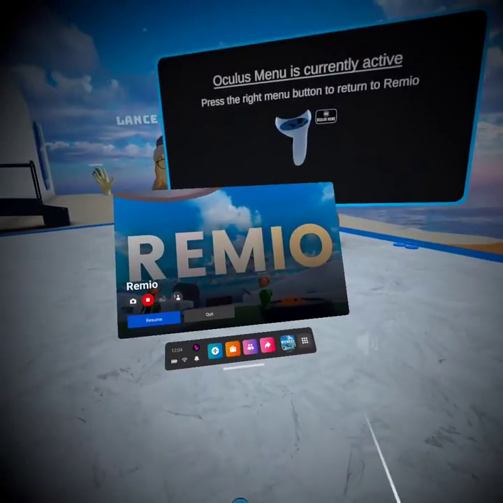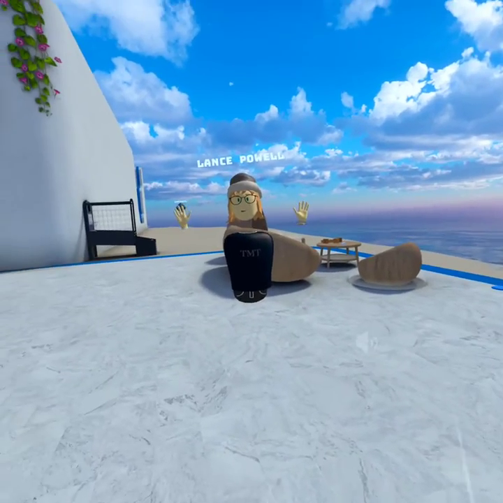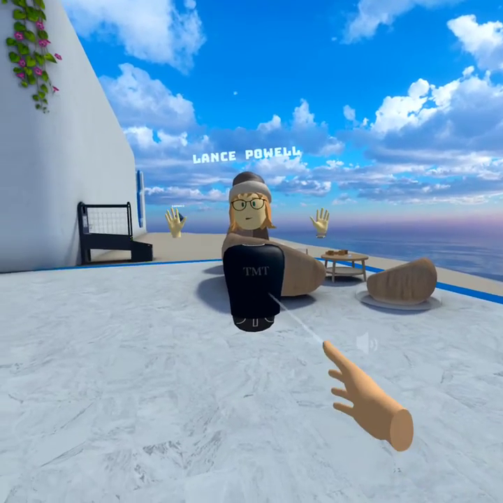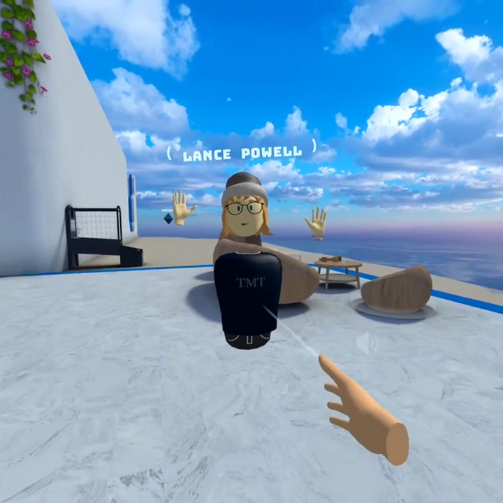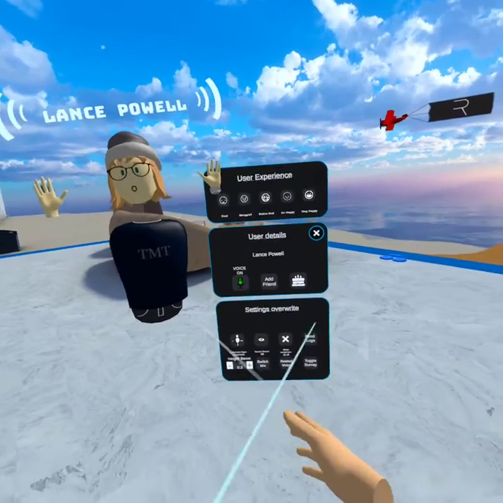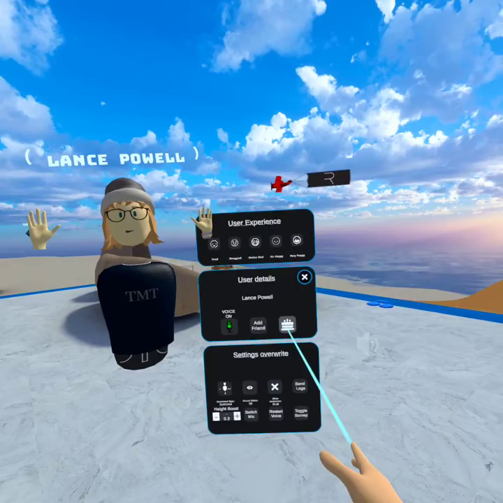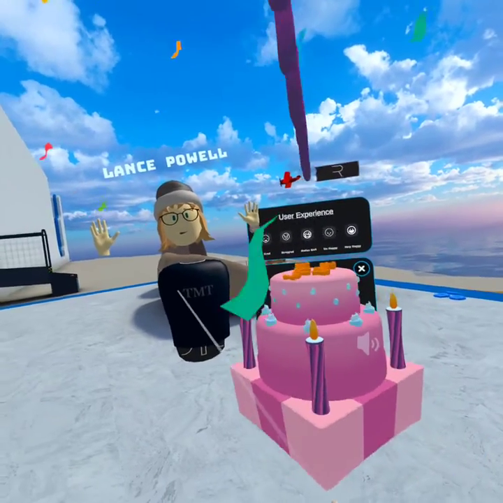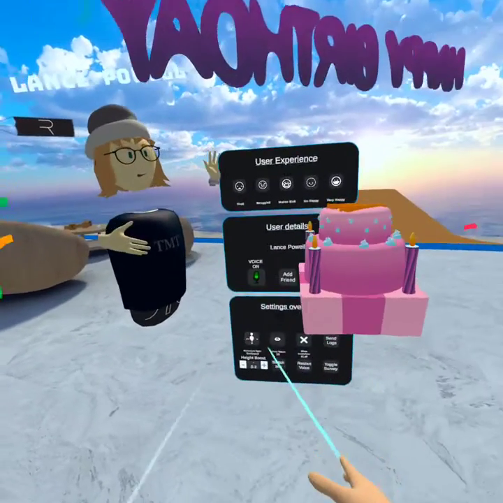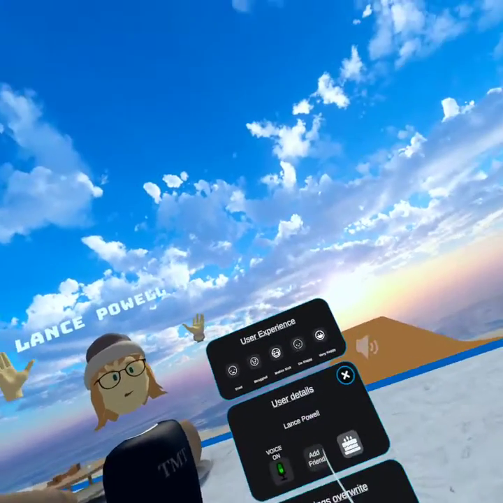All right, here's a tutorial on how to use the user details. You can click on somebody by aiming your ray at them and using that blue click. From here, you can mute them, add them as a friend, or wish them a happy birthday.